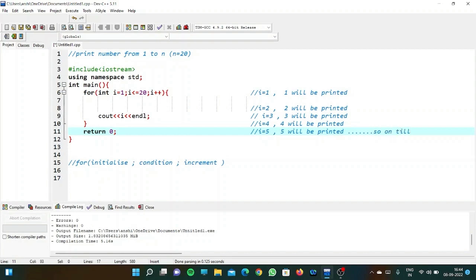Now this will go on, so on, till I equal to 19, right? Because 19 is less than equal to 20. Now let's check when I becomes 20. So when I becomes 20, we'll check this condition. Is 20 less than equal to 20? We have equal to sign also here. So 20 will be printed.